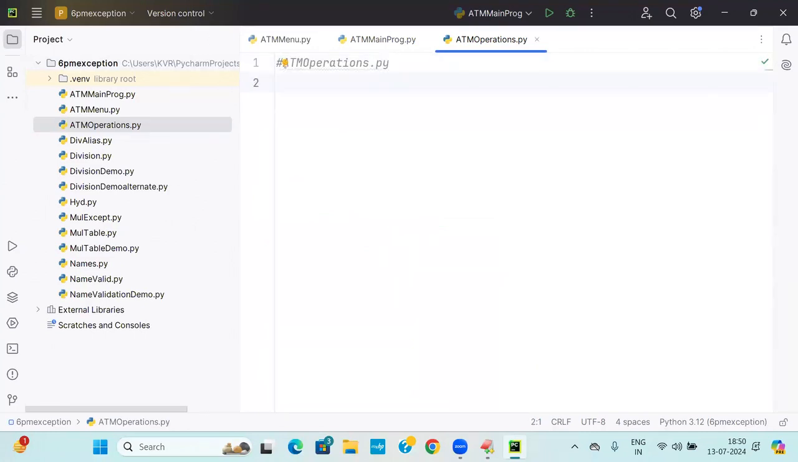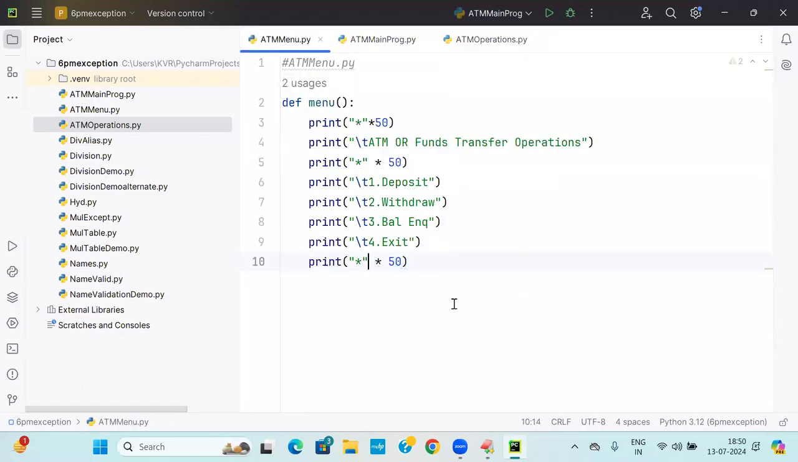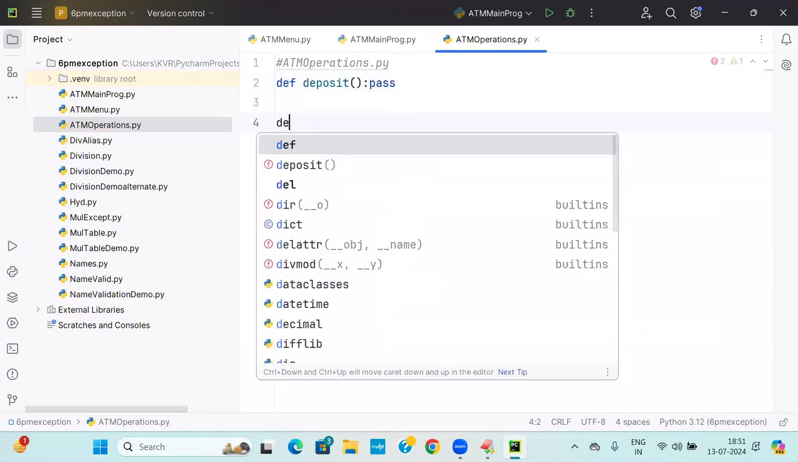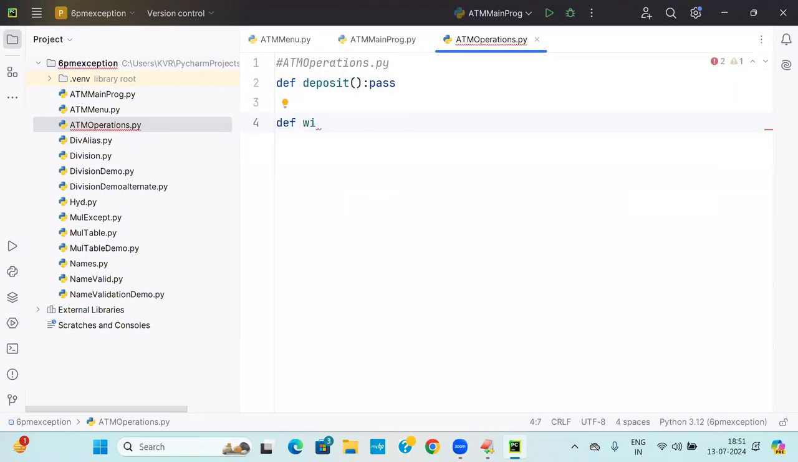I will write for every menu related operation. For every operation, one function I will write. def deposit, one function I will write. def withdraw, I'll take one more, with pass. def balance inquiry, it is called one pass. It is called modularization, we can call.